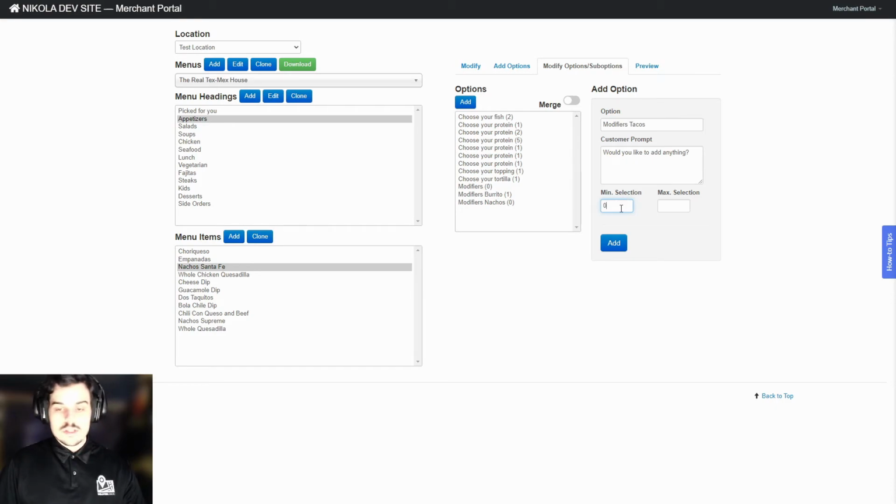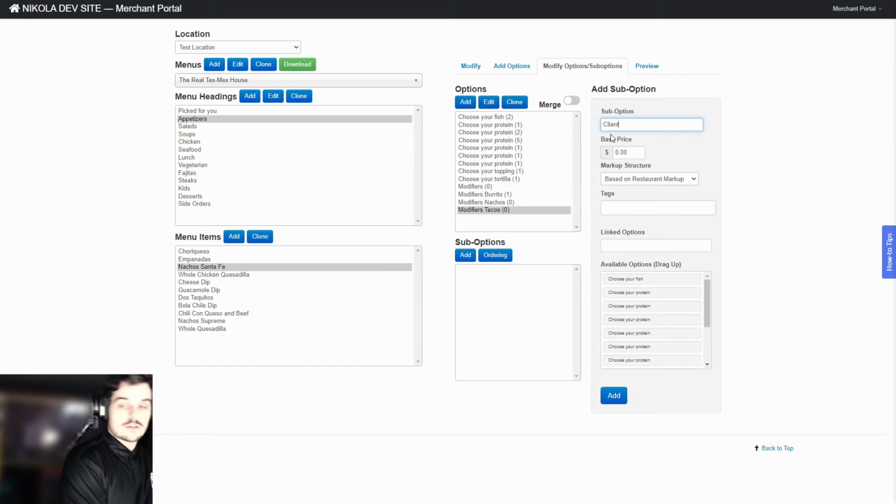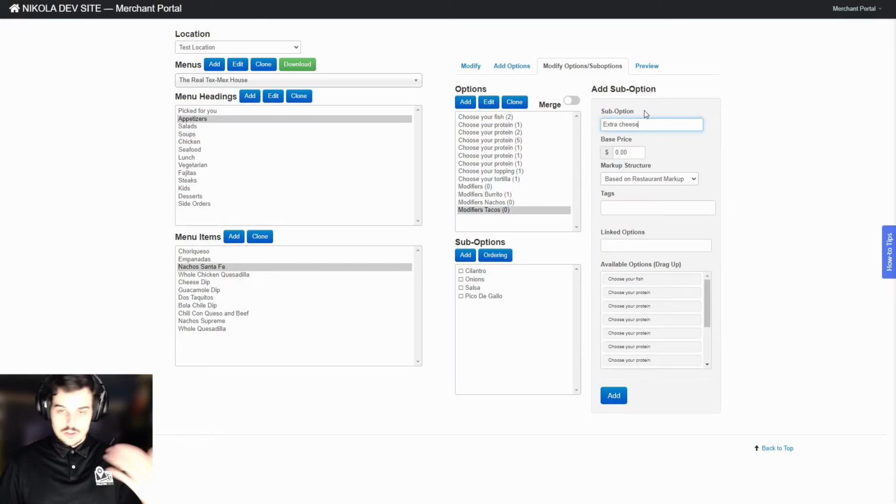If we put this at 0, this option is going to show up for the customer, but they don't have to choose any of the options. If we set it to 1, they have to choose at least 1. If we set it to 2, obviously, they have to choose at least 2. So you can set this to whatever you want. For now, let's just make it optional and max of 10. And then now you can say cilantro, you can say onions, and if it's toppings that are free, obviously you can just start cranking them out.